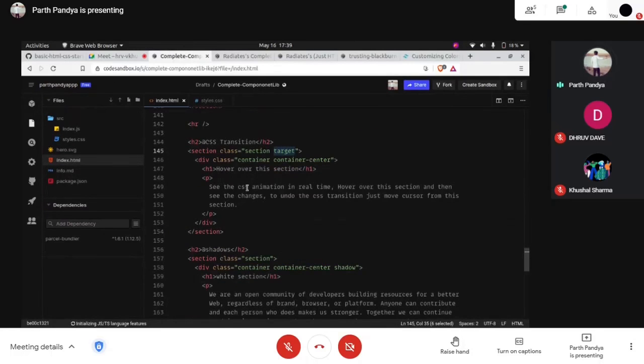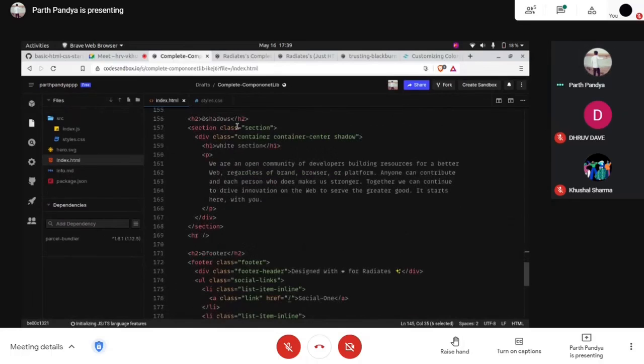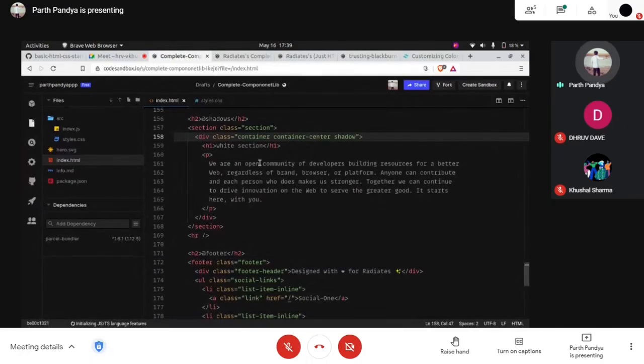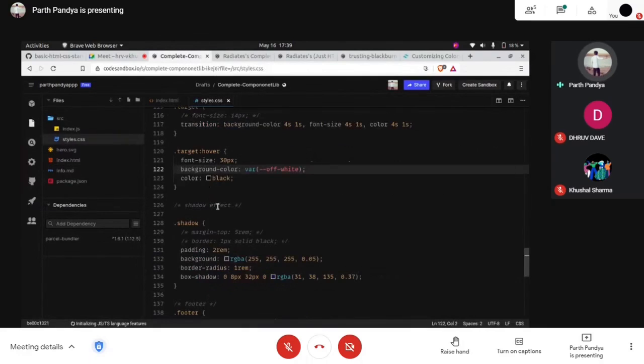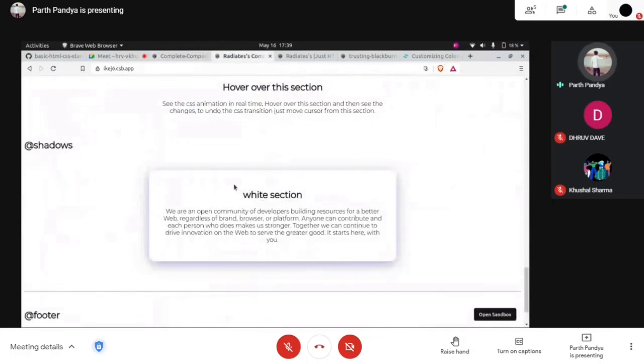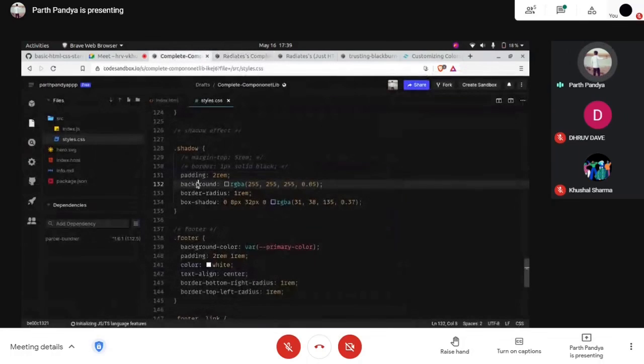Now let's cover this shadow part. Section, class section, and container center shadow. So again we have enclosed everything in a container, we have centered everything using the class container center, and in all this we have used a shadow also. Now how can we give a shadow to an HTML element? First of all, we did this padding to distinguish this area. You can see this area on the sides. This is the padding.